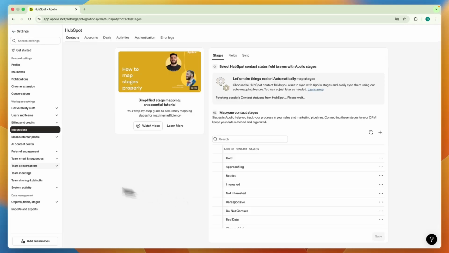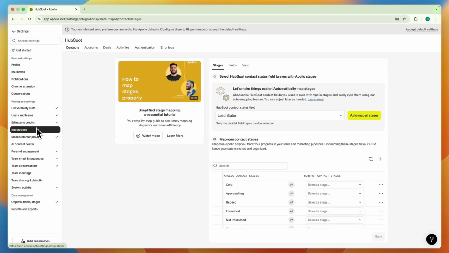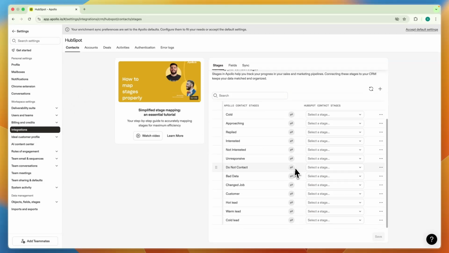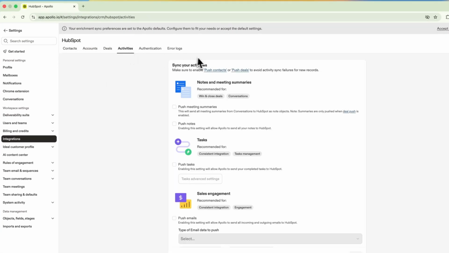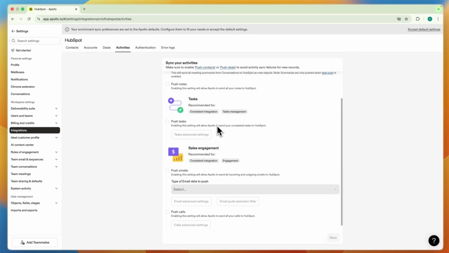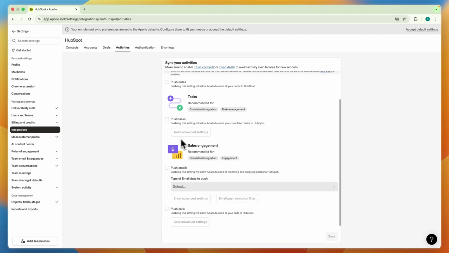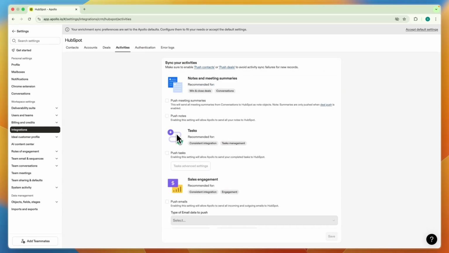So it will now redirect you, and under integrations you should now be able to see HubSpot, and you can see your contacts, you can map them, you can see your accounts, your deals, activities, and you can now start using it. And again, it syncs both ways, so updates here will also update in HubSpot and the other way around. So now you know how to integrate Apollo with HubSpot.